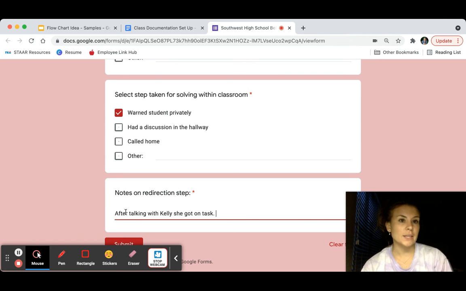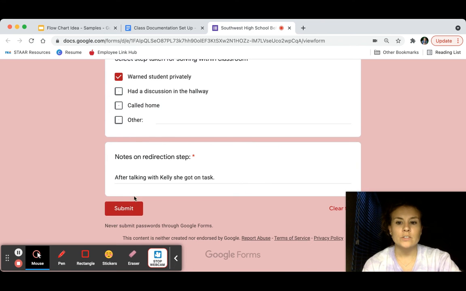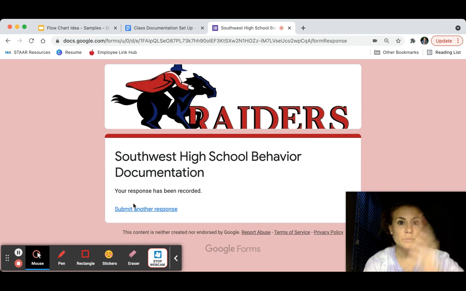Even if it's something that is resolved, it's never a bad idea to document it, because if it happens the next day or the next day, having this documentation is going to support getting intervention in the future. Then you submit it, and your response is recorded.